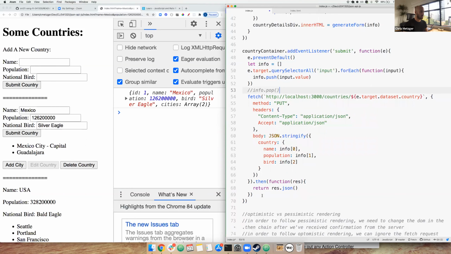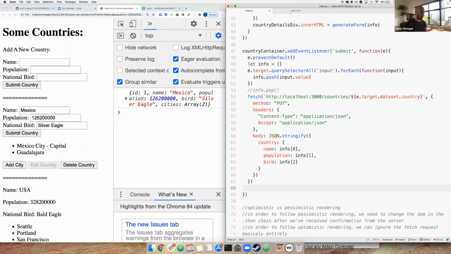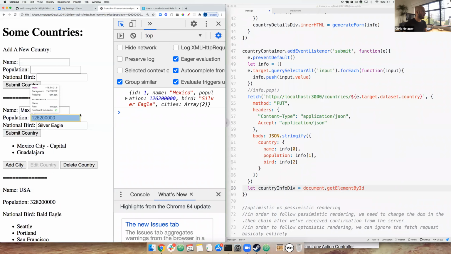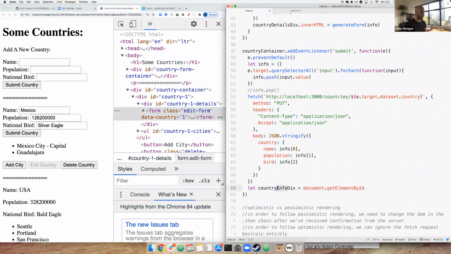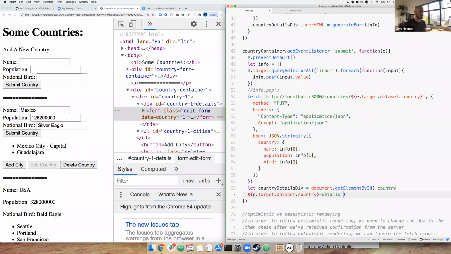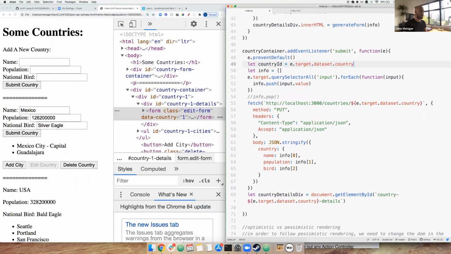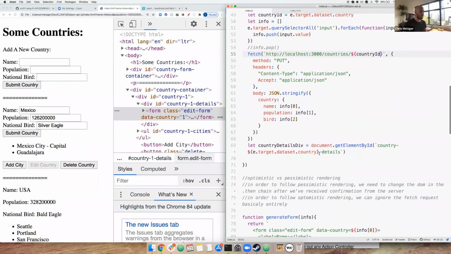So I can say something like let country div equal, oh, so I'd say country info div equal document.getElementById. And I know that the info div, or details div I guess is what I should call it, country details div, document.getElementById, country, I can say e.target.dataset.country here, details. And this is getting pretty laborious to write out, so I can also just say let country ID equal this, and then I can just use country ID here. And country ID here.